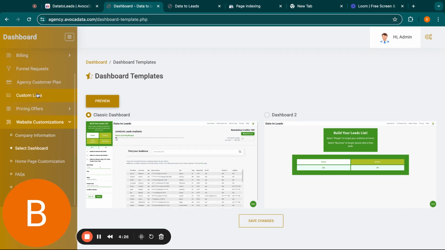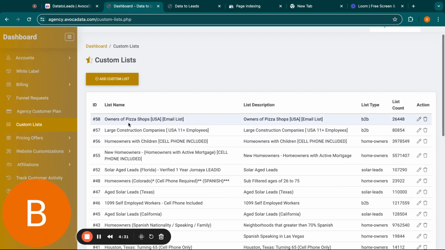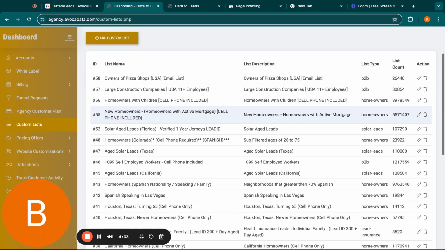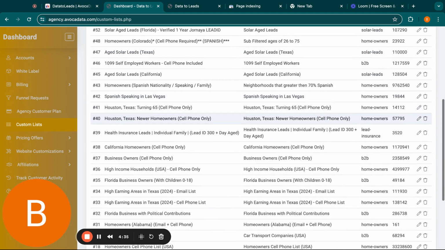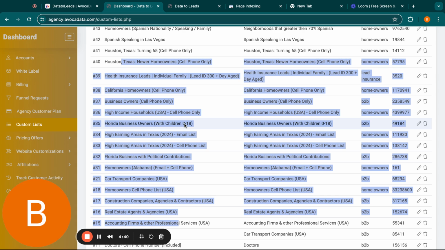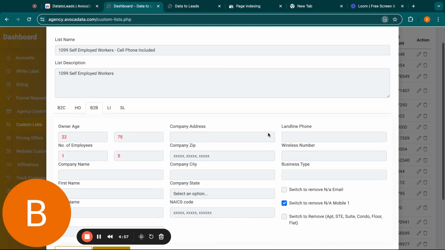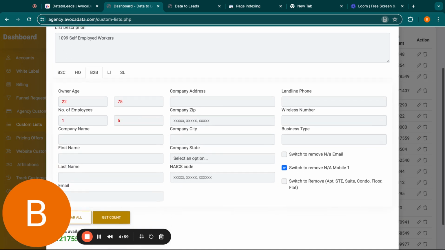But if we take a look here, we have our custom list, right? Everything that was on that dashboard, these are all the lists. Remember the 1099 people? I called it 1099 self-employed workers, cell phone included. Why? Well, this is where the unique white labeling comes in, because we figured.